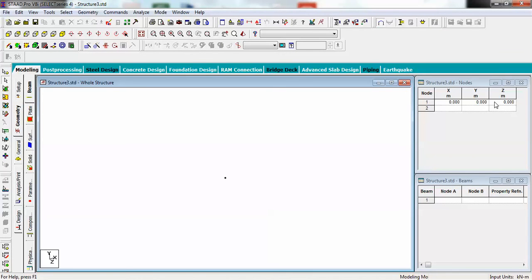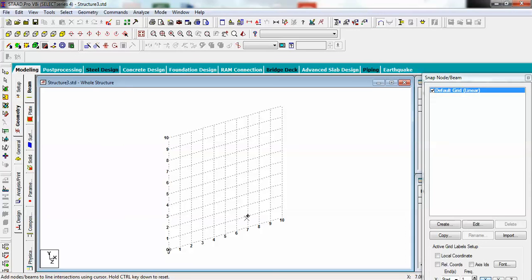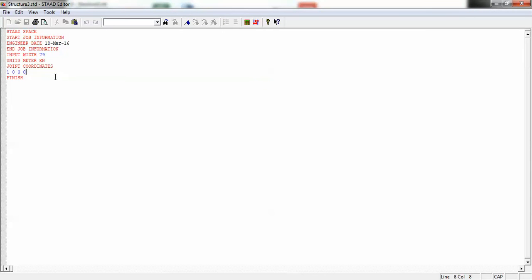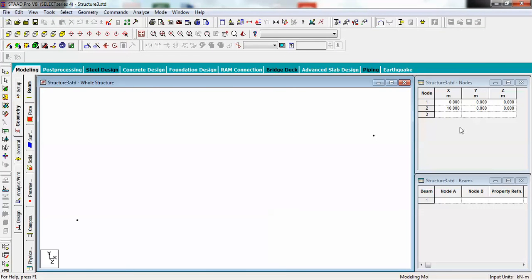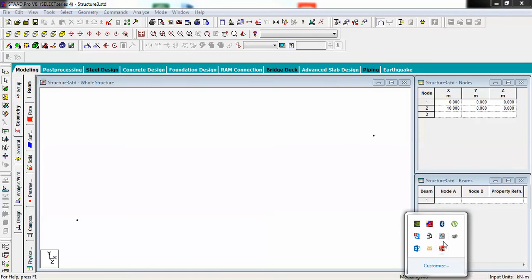Now I want to give a second node at this location, that means x10. Okay, so I again go to STAAD Editor. Now for the second one, just give space after that and give the second at x 10 0 0, and when you save it, you will find you have a node. So that's how you manipulate your input by using the command line in STAAD Editor, and you can manipulate your model. So that's how you are going to play with it.